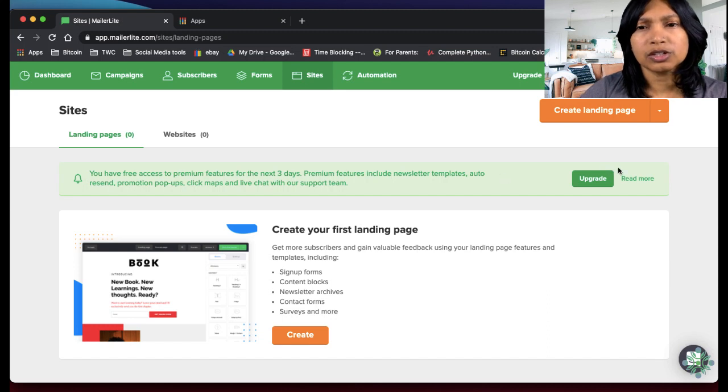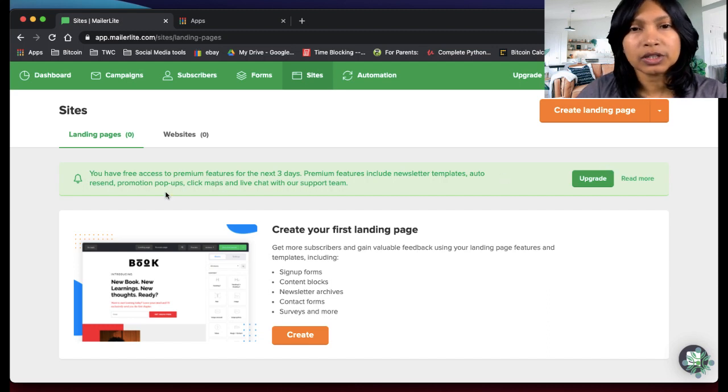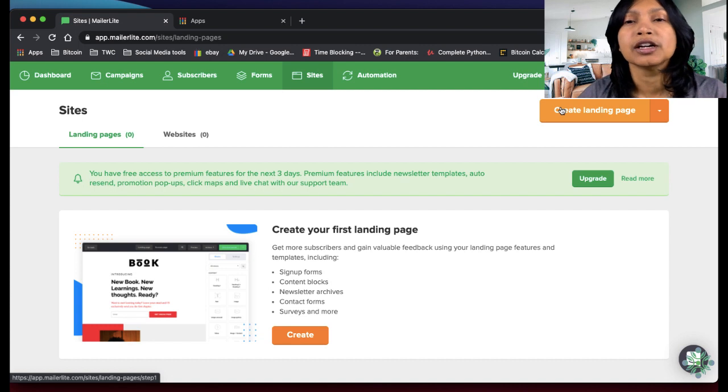Ignore this. This is because it's a brand new account. I think for up to 4 or 5 days you get access to premium. Maybe I'm wrong, maybe it's like 7 days. You get access to all the premium features. We're not going to use any of those. You won't need to use any of those to successfully run this.